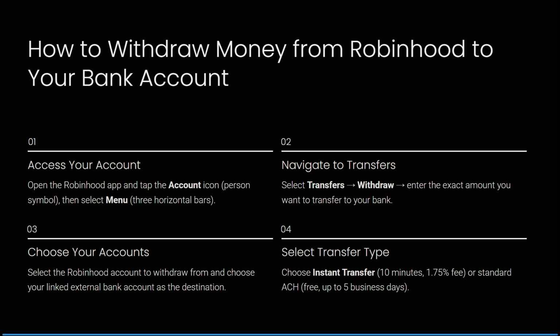bank account. Alright, jumping straight in, the first thing you need to do is open up the Robinhood app and tap on the account icon. This would probably be a person symbol where your profile picture would be. You then need to select menu, which is the 3 horizontal bars, and then you need to look for transfers.